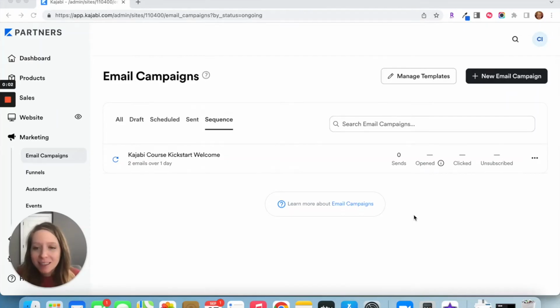Email sequences in Kajabi. Today I am answering a common question that comes up all about how to send multiple emails in a sequence on the same day.